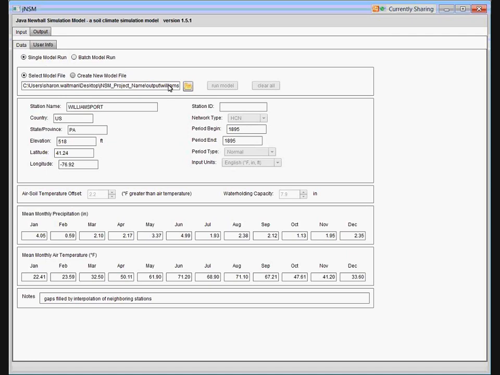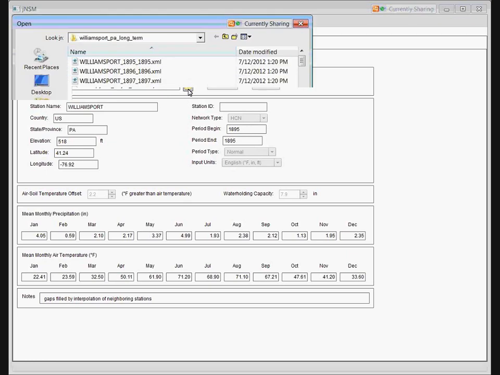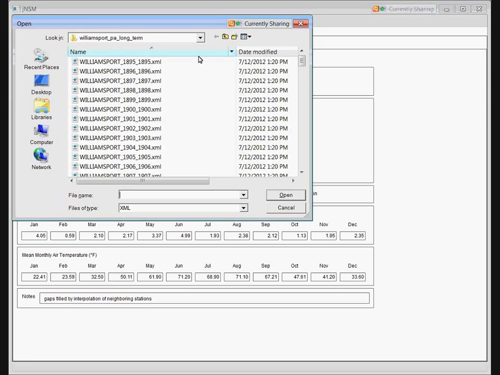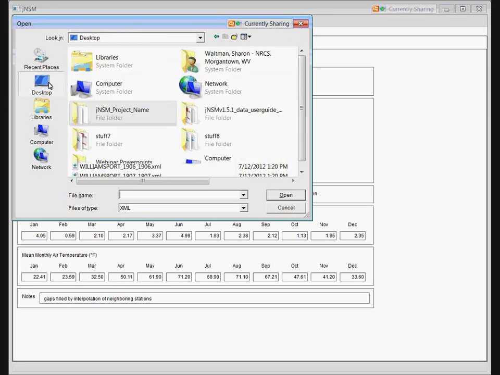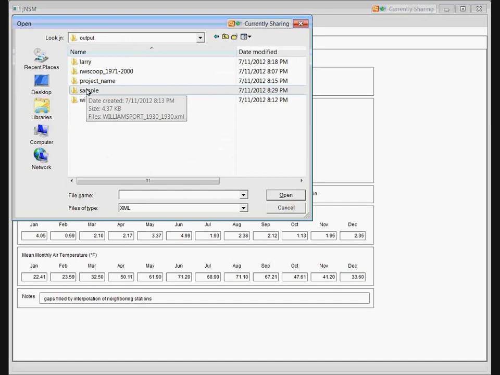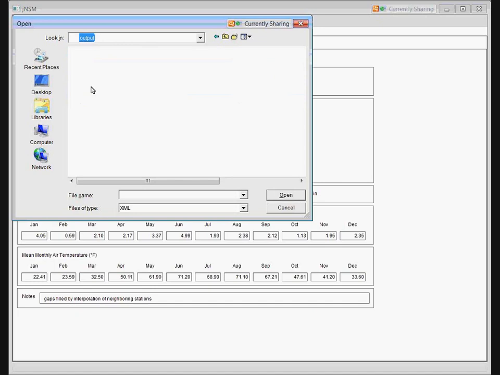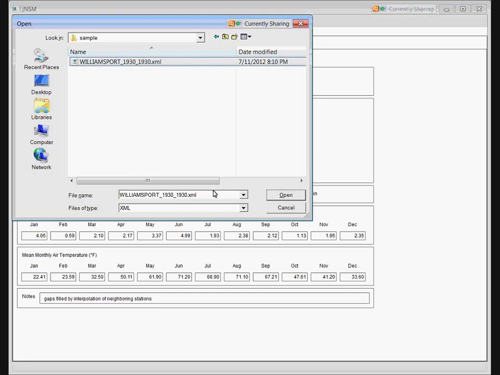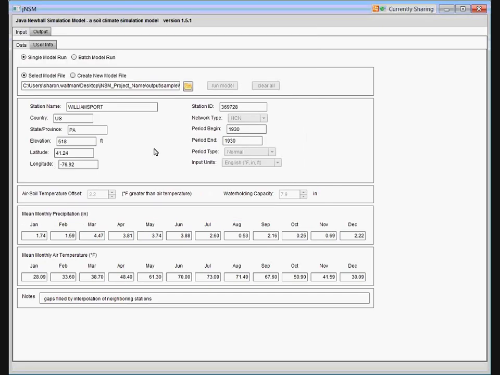So we choose a single model run, and I'm going to go to my output. Here, project name, output, and look at a sample data set from Williamsport, Pennsylvania from the year 1930. All right, so up comes, quite straightforward here. You'll see you're in a single model run, select the model file, and we're looking at the input file.